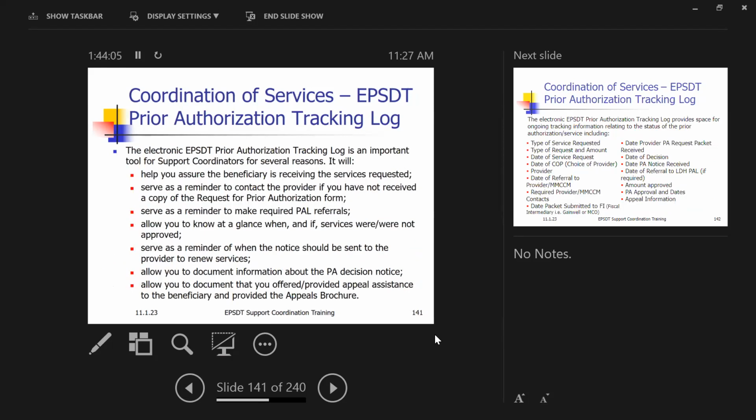The PA tracking log is an important tool for support coordinators for several reasons. It will help you assure the beneficiary is receiving the services requested. It will serve as a reminder to contact the provider if you have not received a copy of the PA. It will serve as a reminder to make required PAL referrals, allow you to know at a glance when and if services were or were not approved, serve as a reminder of when the notice should be sent to the provider to renew services, allow you to document information about the PA decision notice, and allow you to document that you offered or provided appeal assistance to the beneficiary and provided the appeal brochure.